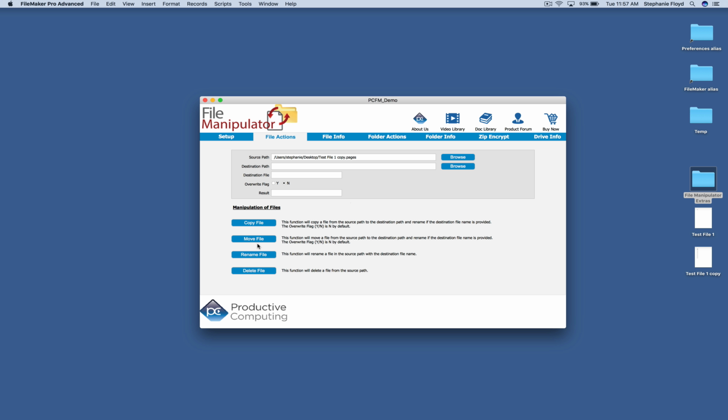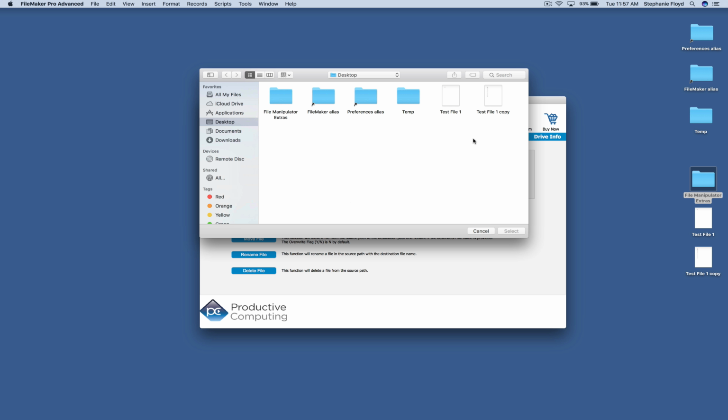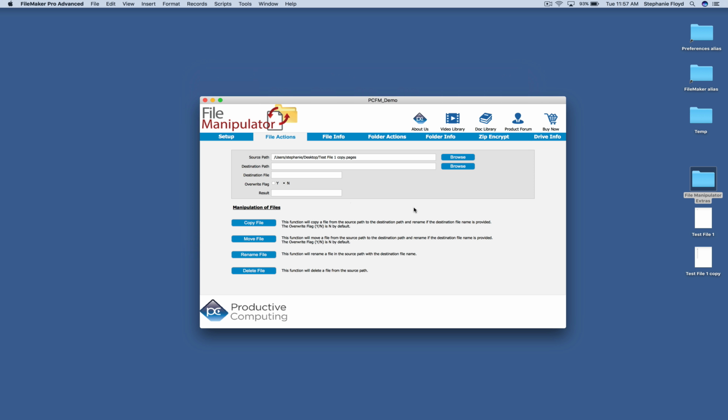This rename function will rename the file, so we can go ahead and use our source path to browse for the file that we wish to rename, and then we can go ahead and fill out our destination field with the file's desired new name. And now you can see down here, it's test file 2.